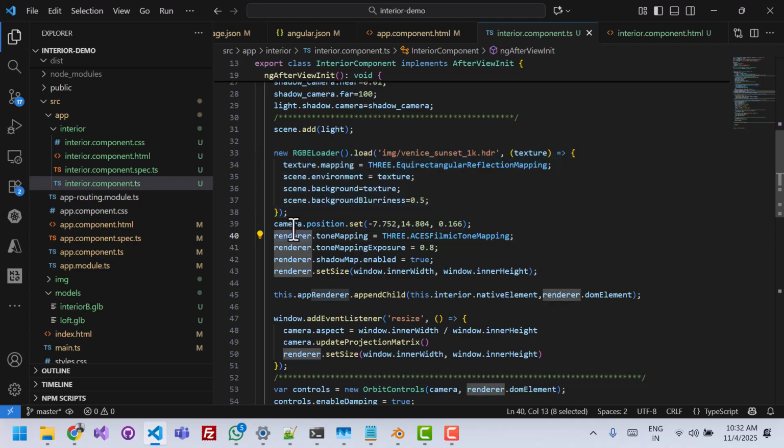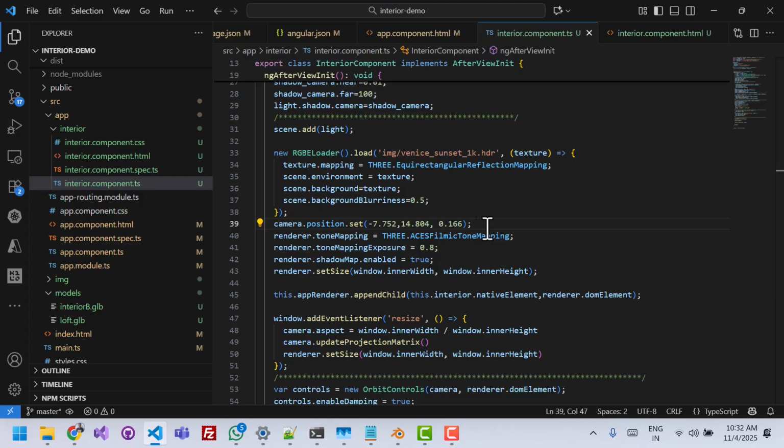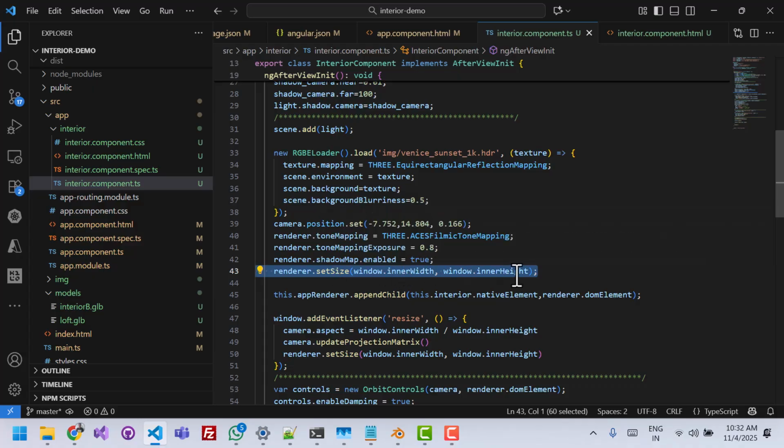So first of all, I have kept the camera position. Then there is tone mapping, and I have enabled the shadow map, enabled true. Tone mapping exposure is there, and the set size. Render set size is basically in the proportion of the inner width and inner height.